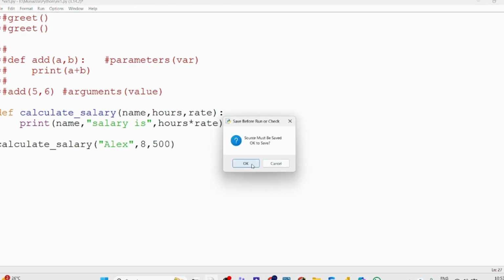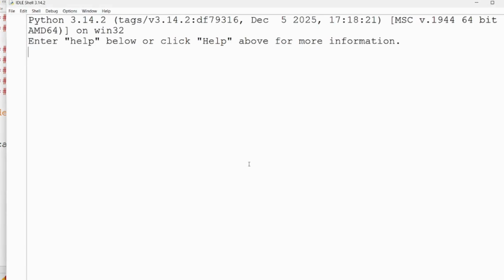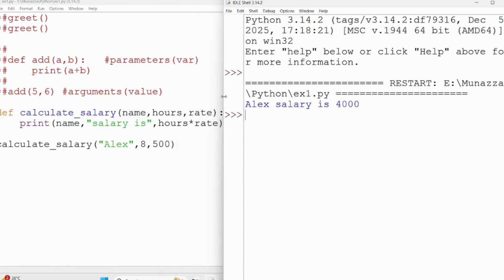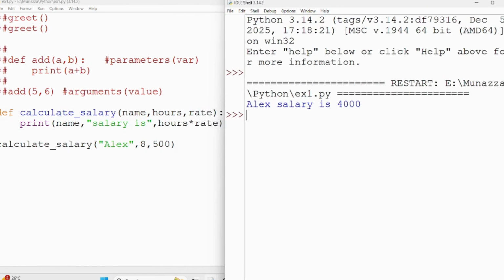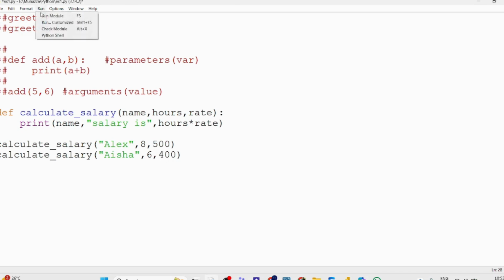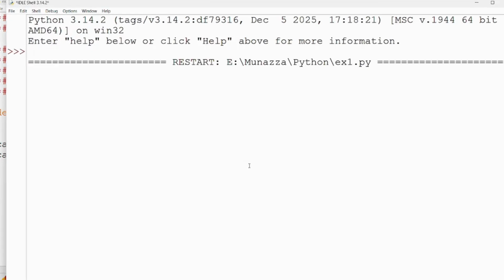We have not used the return keyword here. We have used the print function inside our function, so it is displaying the value without calling the function in the print. So the final value we have got is Alex's salary is 4,000, and we can again call this function to calculate someone else's salary. You can give someone else's name, that is, there is someone called Aisha who is working 6 hours and she is working at the rate of 400. So you can calculate the salary of Aisha with the same function itself.